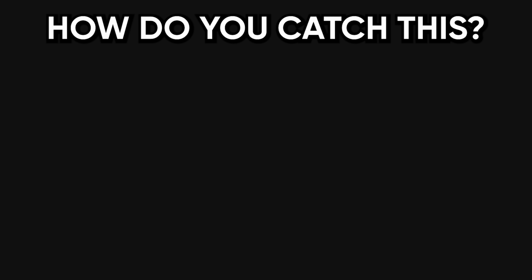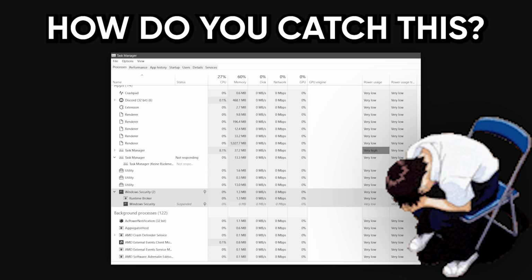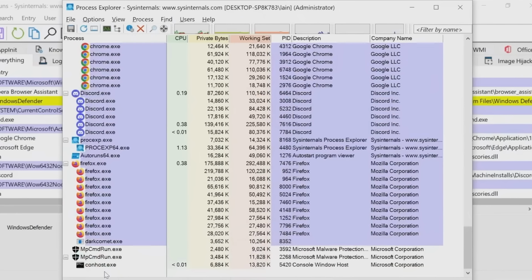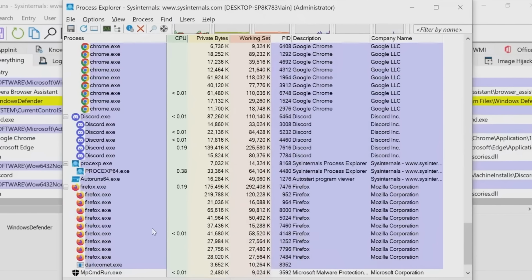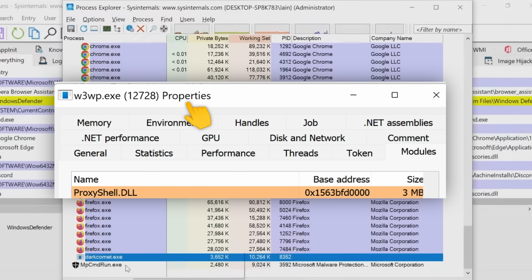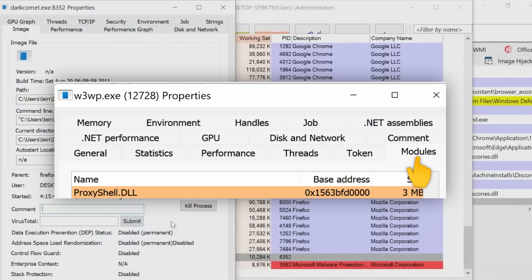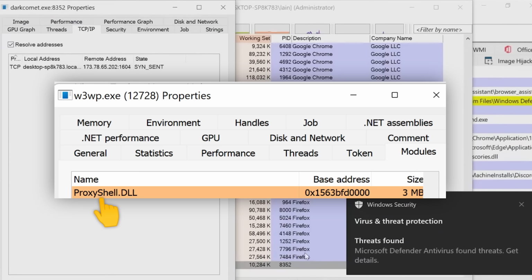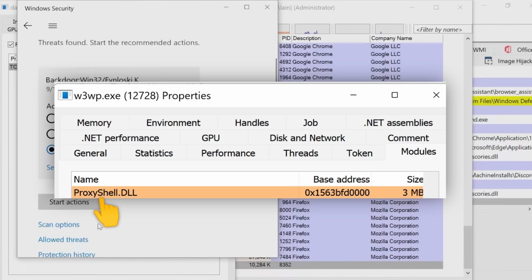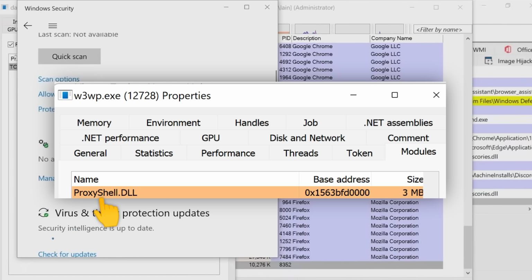How do you catch this? You can't with Task Manager. You need Process Hacker or Process Explorer. They're Task Manager on steroids. Download Process Hacker. It's free and open source. Find your suspicious process, right-click Properties, go to Modules tab. Now you see every DLL loaded into that process. Legitimate Windows processes should only load DLLs from System32 or program files.